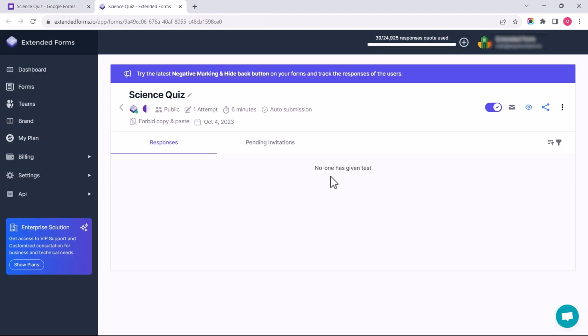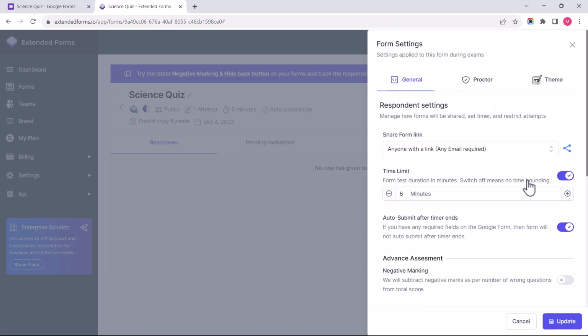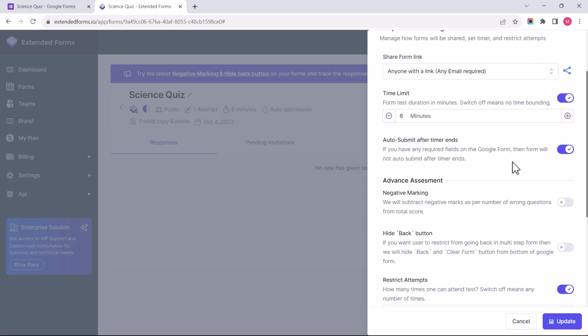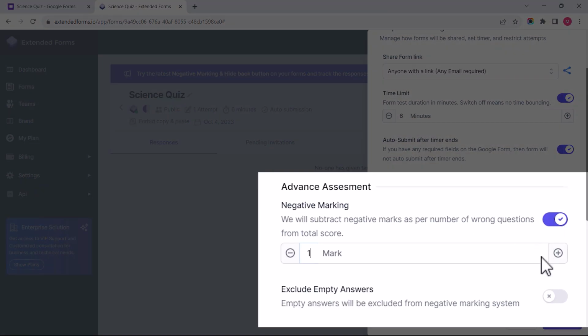It opens the form's main settings. I'll click on the three dots icon, then Form Settings. Under the Advanced Assessment field, enable the negative marking option. Once I enable that, I will get below the option to set the negative marks.